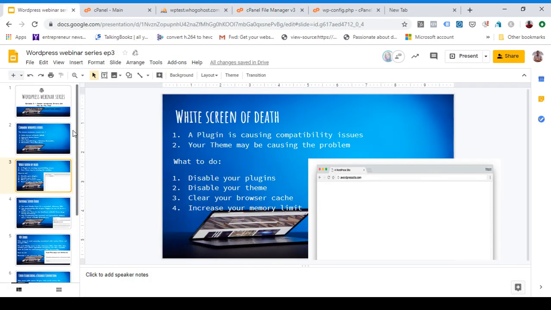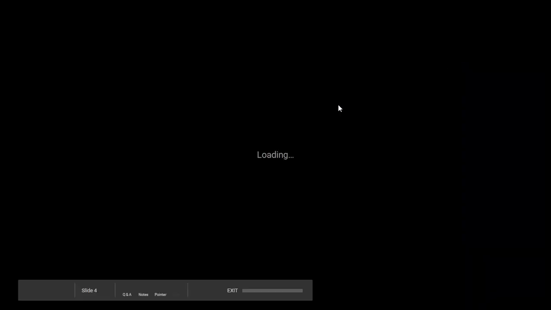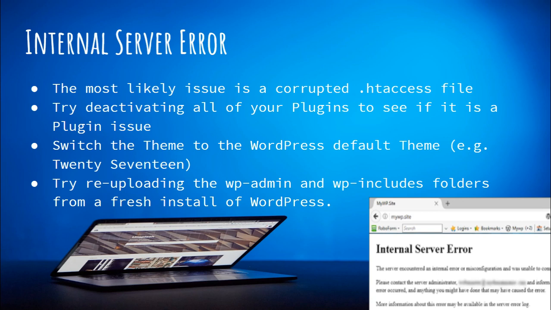So moving forward, the next error is internal server error. You must have come across this error once or twice in the past. The error is actually not a big deal. Most of the time the error is usually caused by a corrupted HT access. You are likely to get this error when such happens.